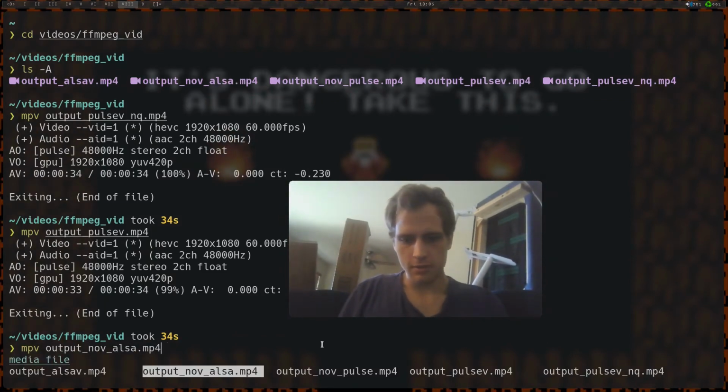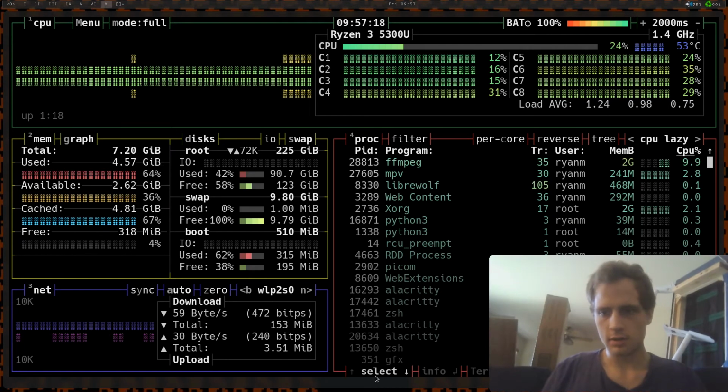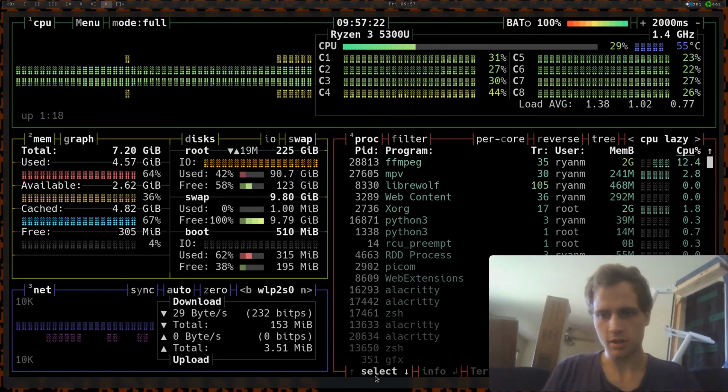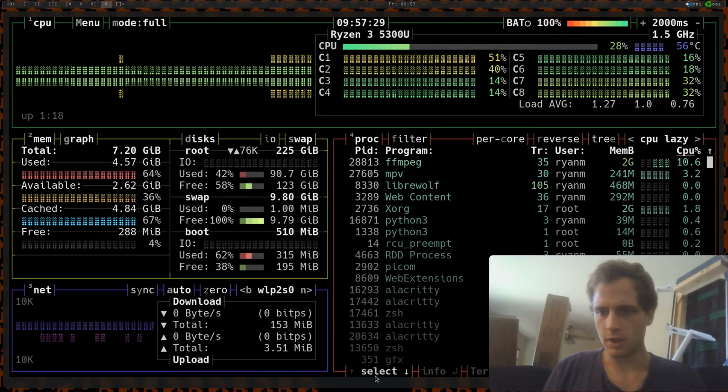This is a test to show video quality and resource intensity of ffmpeg without vaapi using pulse audio and thread queues. So as you can see, even without the vaapi, we start off with 2 gigs and going up from there, and this is because of pulse audio with the thread queues.